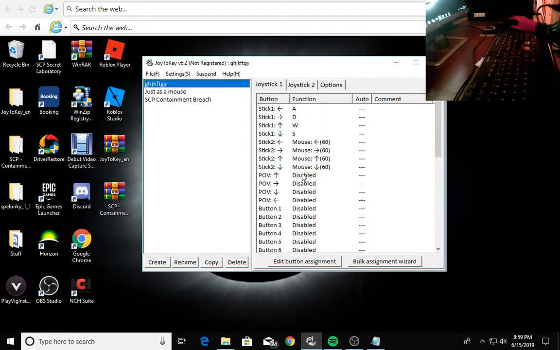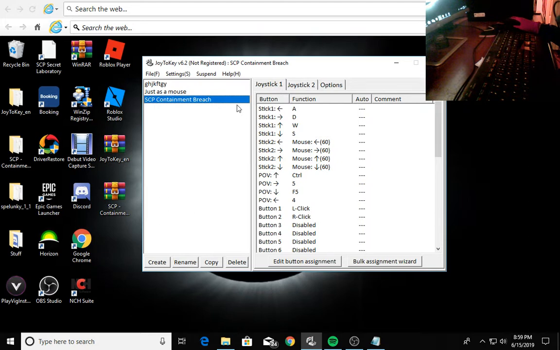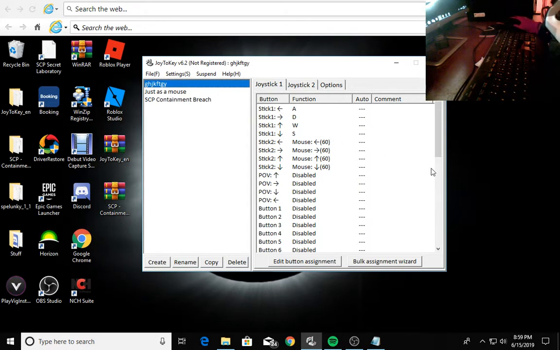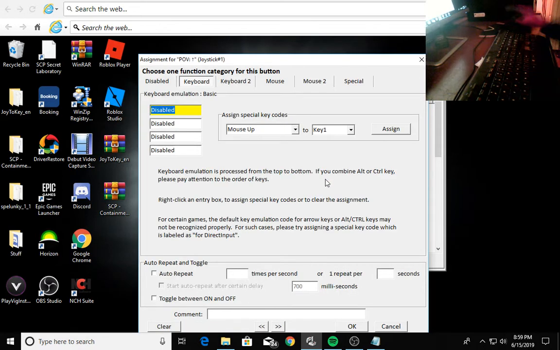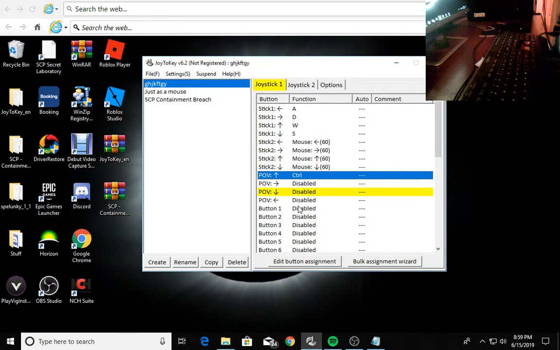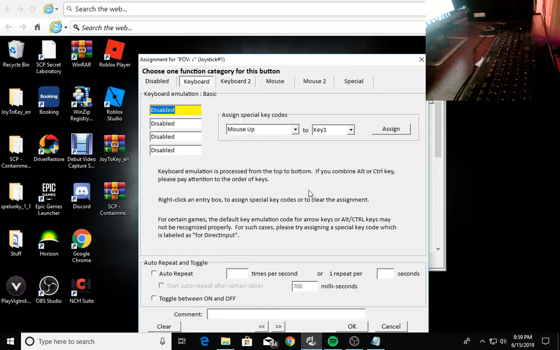Anyways, back to this. So POV, this is just my recommendation on how to do it. Like I said, I'll leave my controls for what I keep as a preset for Containment Breach in the description, so you guys can just look it over and copy it and paste it. What I would prefer to have for the D-pad, which is the POV ones right here, up on the D-pad, I would have it for crouching, so left control. Down on D-pad, I would have it for saving, so F5.